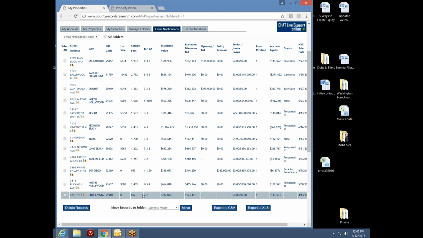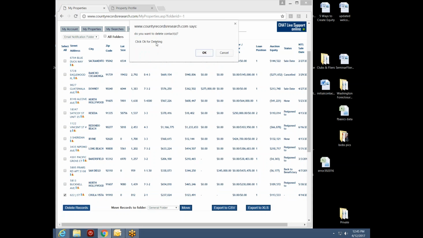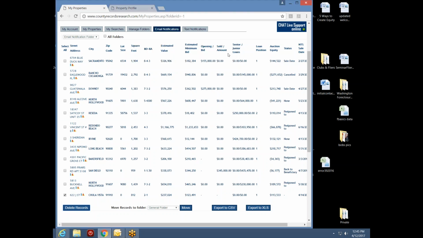And when I want to update any of this information, I can simply delete records by checking boxes and hitting the delete button. But notice when I try to do that, the system is always going to ask me, are you sure that you want to delete that record? Obviously I don't want to delete the record by mistake. If I was wrong to click that box, I'm going to click cancel and uncheck it, because I'm interested in this property on J Street in Chula Vista. This one's got over 100K in equity.